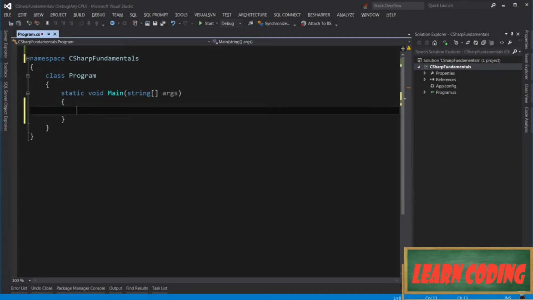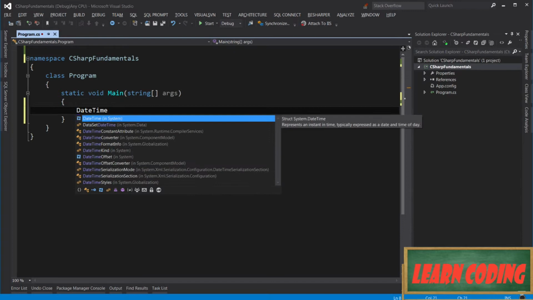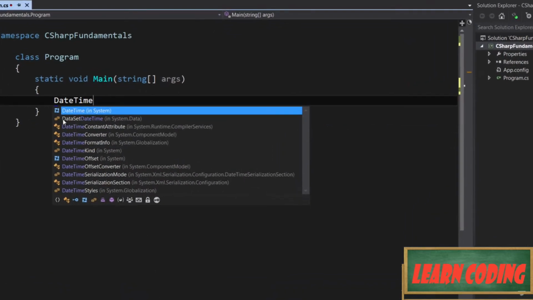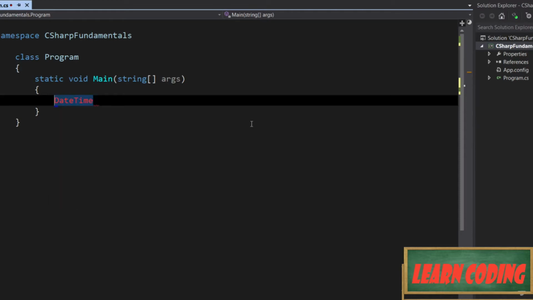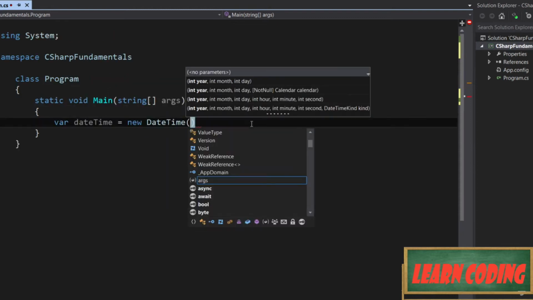Okay, in this video, we're going to take a look at how to work with dates and times in C#. We have a type called DateTime, which is a structure that is defined in the System namespace. So type DateTime, and you see the structure icon here, and that is defined in the System namespace. There are a number of ways to create a DateTime object. One way is to use the new operator. So DateTime equals new DateTime.